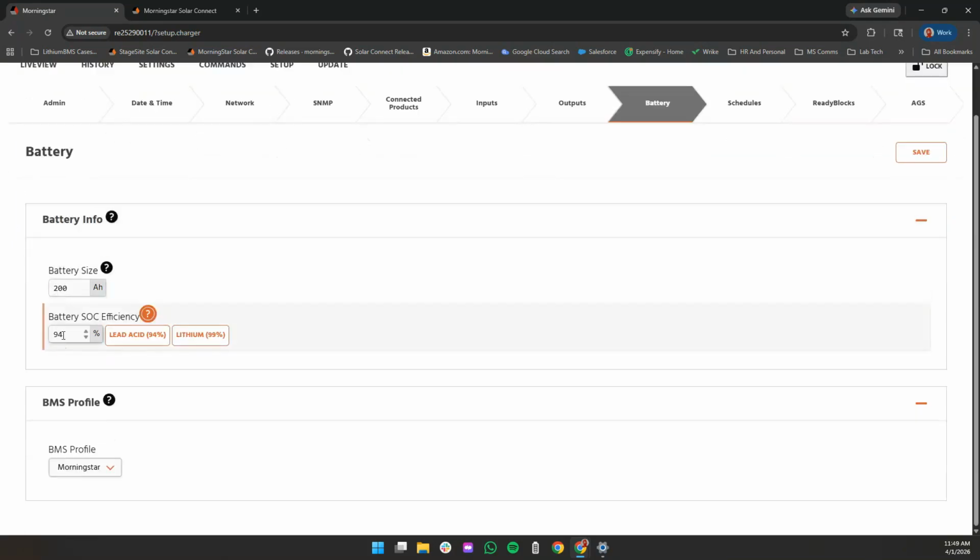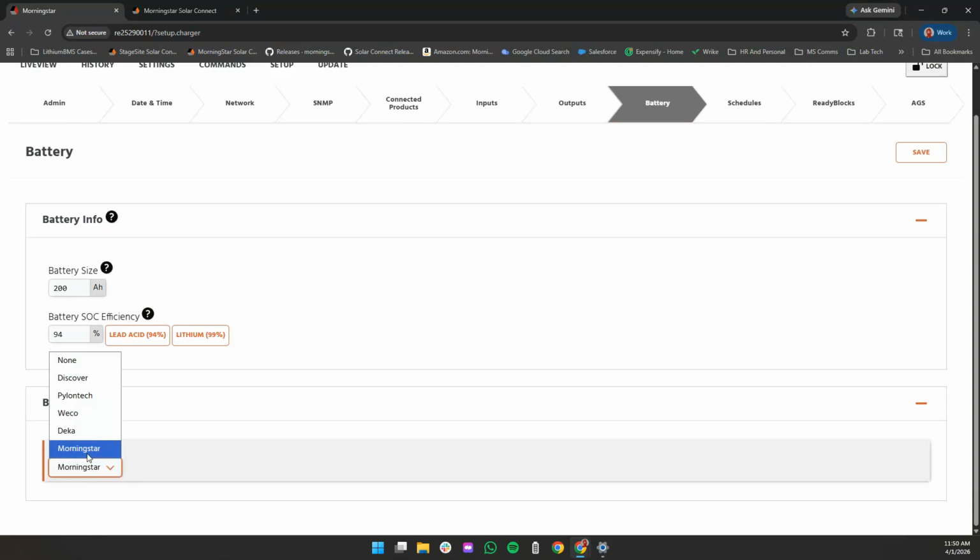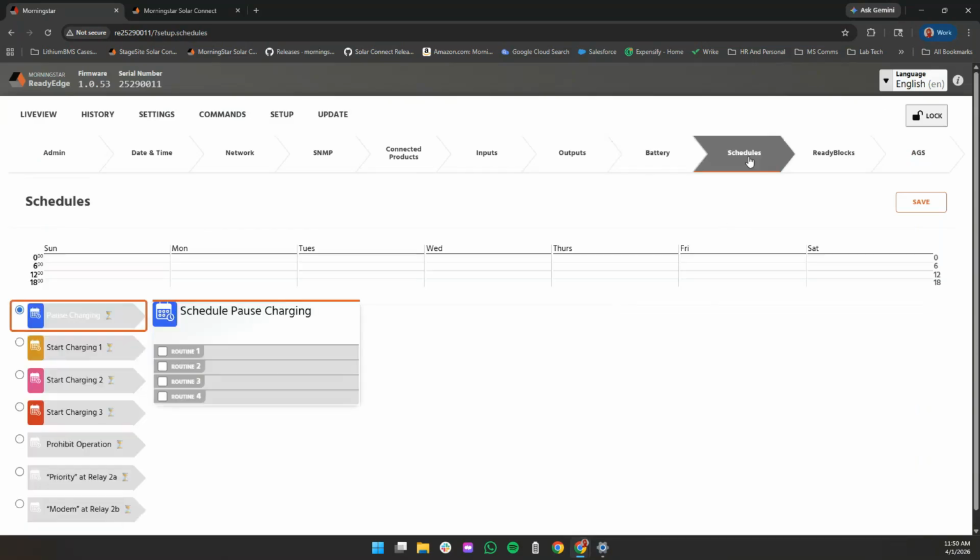Battery amp hour size and efficiency of your battery is important for getting your SOC right when you're using a ready shunt. And if you're using a ready BMS, here's where you choose your BMS profile. And by going between these profiles, you're going to be able to find something that works with virtually any battery. The Morningstar profile specifically was designed to be very generic and basic so that it interfaces with almost any battery to get that SOC for you.